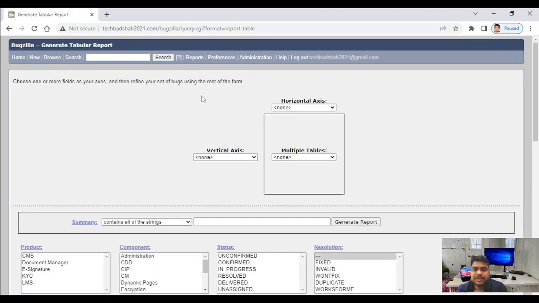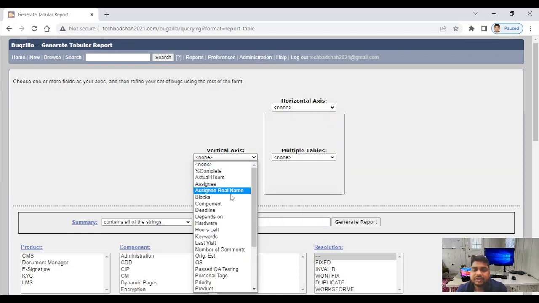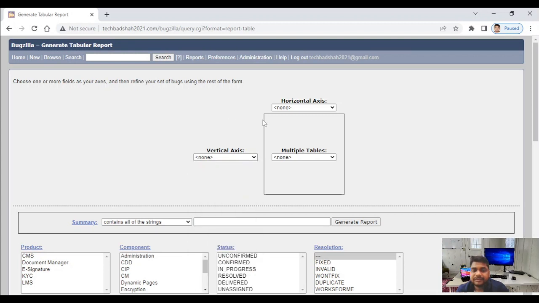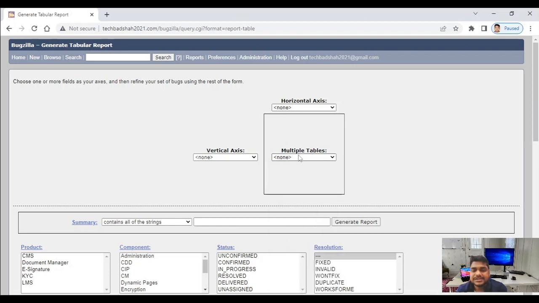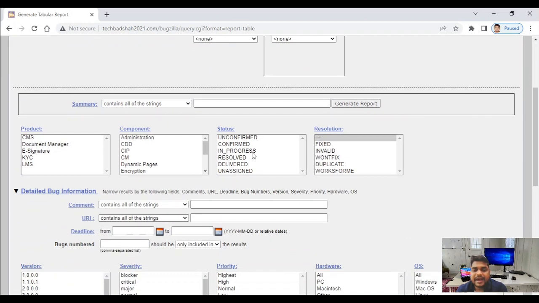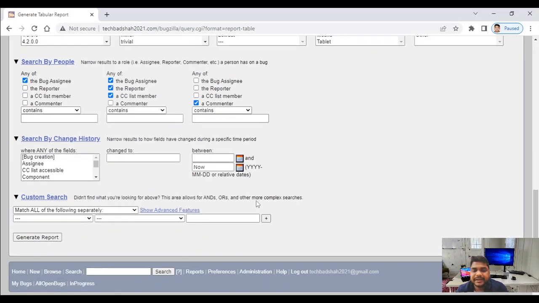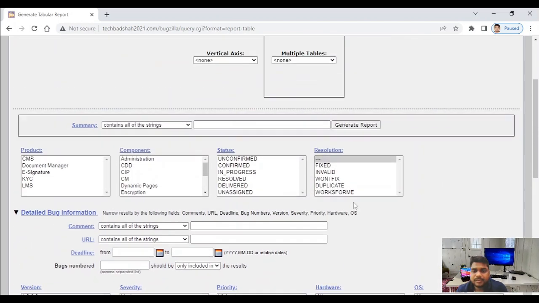The moment you click on this, you would notice you want to plot the data, how you want to plot it, what should be there in your horizontal axis and what should be there in your vertical axis. And then you have multiple tables. Basically, you want to break out grouping. You will see this in some time. And you have the same search options that were there before. That is the reason I wanted to take you through search first and then the report section.